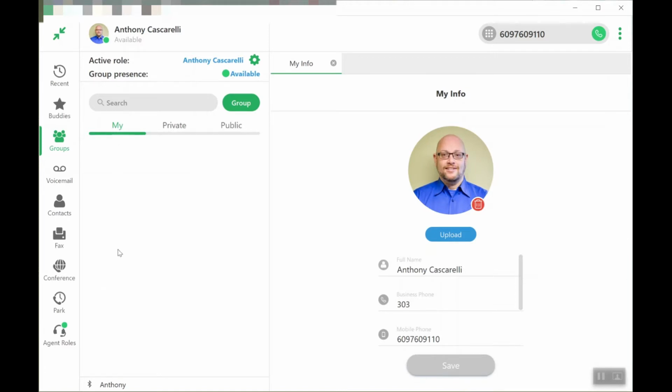My would be my private groups. Private groups also are set up within the system itself. And then you have public. Okay? Public are groups that everybody on the system would have access to.